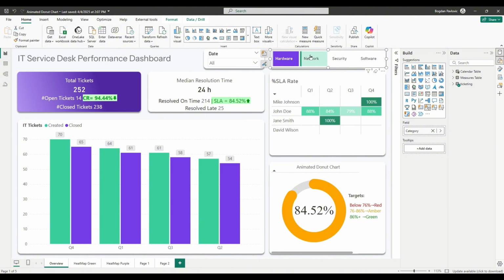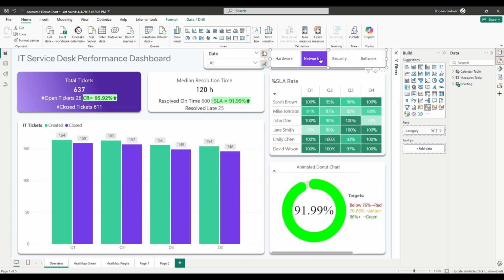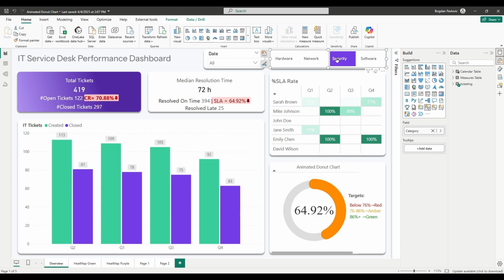So let's select network in the slicer. In this case, as the percentage increases, it went from red to amber and finally to green because the final value is above target. Now let's test security. This is the lowest and it stays red because it's below the defined target. And you see how it brings the report to life, the movement, the color changes. It makes your visual much more engaging and interactive.